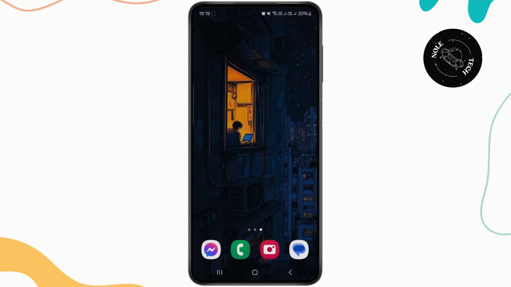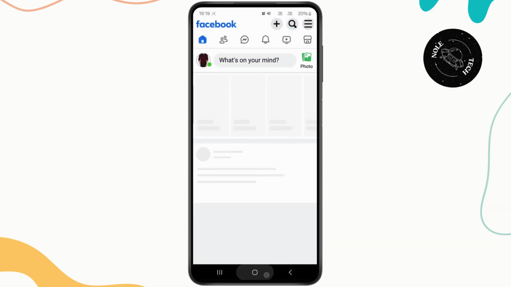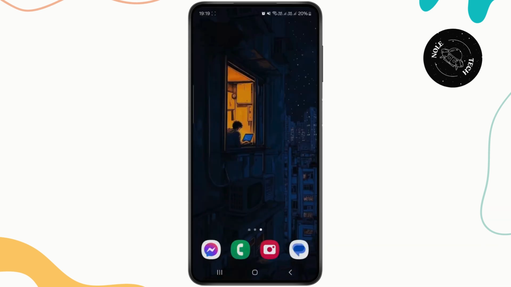In this video I'll be showing you how you can easily fix Facebook Lite application is not working or not responding. So if you open your Facebook Lite application and it automatically closes down, or it displays the message saying it's not responding or something like that.